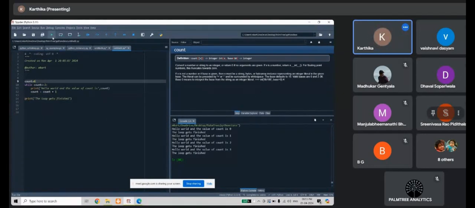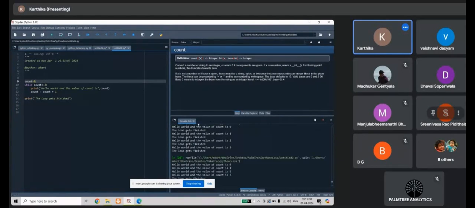We'll just see now. Can you see here? Hello world, the value of count is also printed, and the loop gets finished one time. It is not inside the loop. So once the variable turns 4, the loop is over and it comes outside the loop. Is this clear?